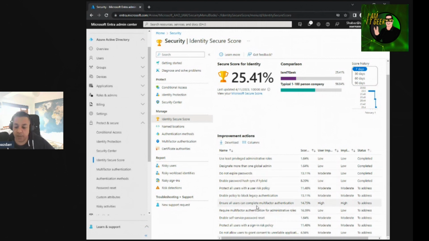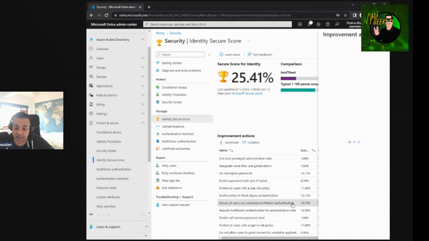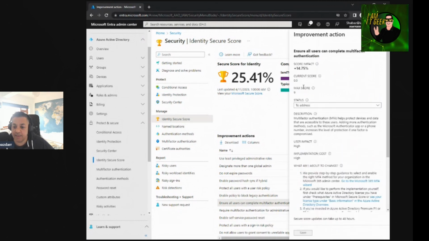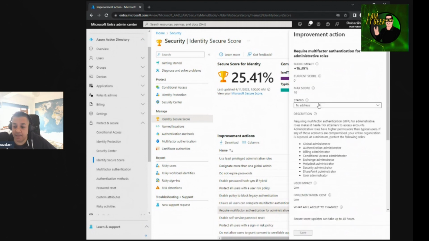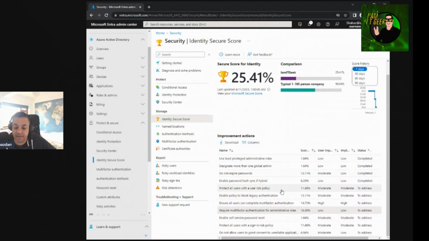But as we go, we can see that by doing a few things, I could really increase my percentage from 25.41% to closer to 50. That was 8 points, so that alone would enable me to get to 33. If I was to complete multi-factor authentication for all users, that'd increase it by 9 more, so that'd be up to the 40s. Require MFA for admin roles, that'd be another 10, so there I'm already up to 50.